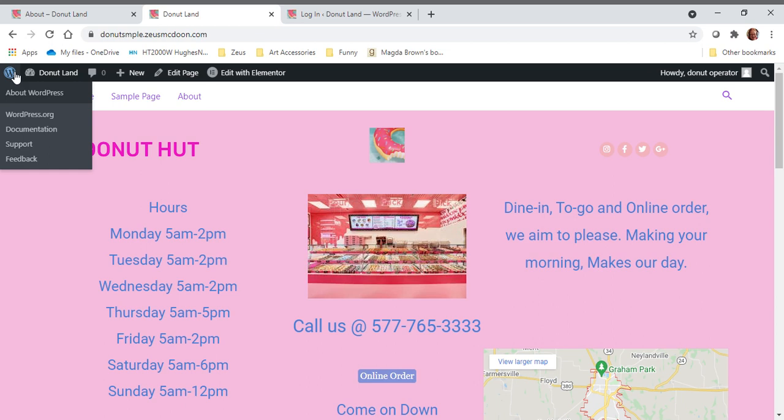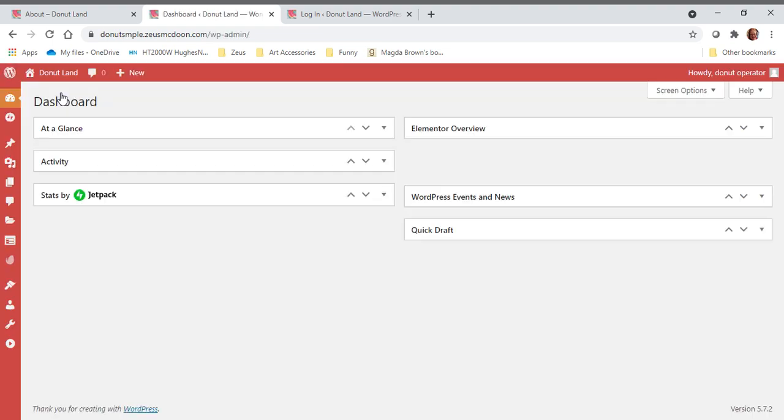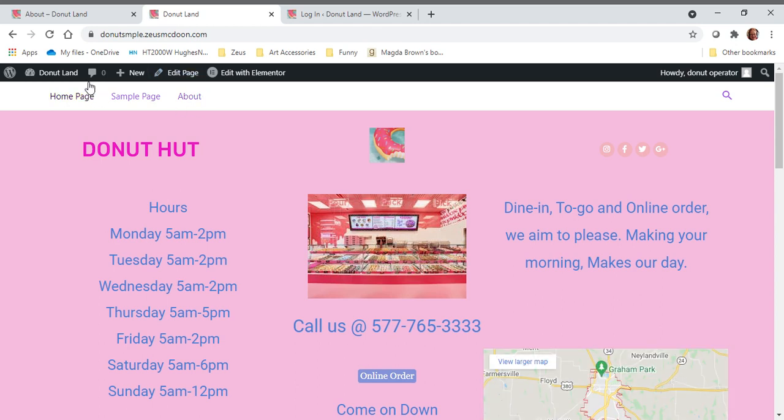You got a WordPress button. You got a donut land button in this case, which will take you back to the dashboard that we started at. There you can see it. All right. And then you've got the comments and adding some pages, the edit page and edit with Elementor. Now best practices is to just use this one and use this one. The edit page will make some modifications and can change the functionality of your page.